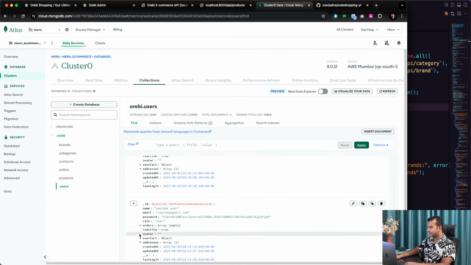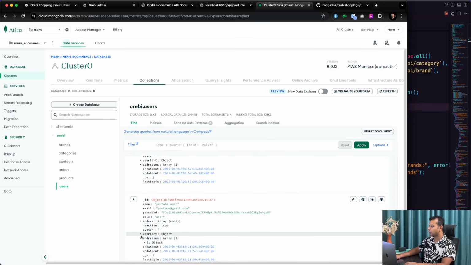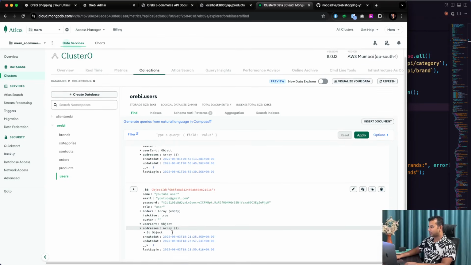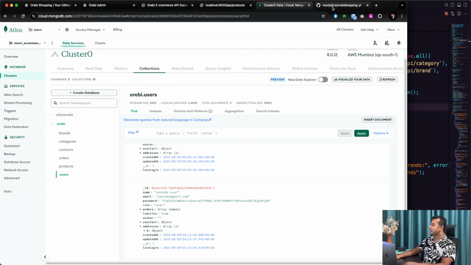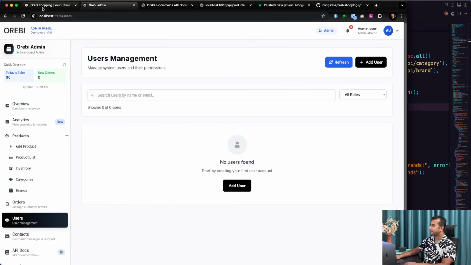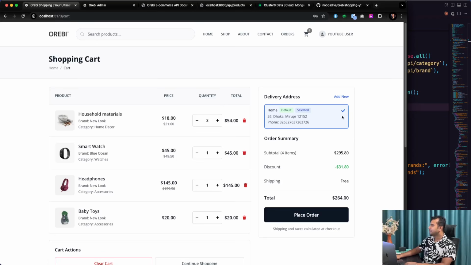So as you can see, YouTube user has already added one address. And especially for the user card, it should be updated too, right from those purposes or instances. So right now, if I just go back right here, as you can see, okay, good. I'm having that scenario right here, so it's working perfectly, cool. Now what I need to do is place the order.